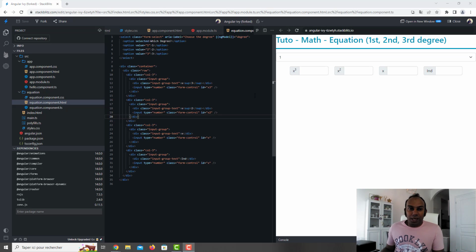Okay, I will explain a little bit. So we have 4 sections. It will be for the x cubic, the x quadratic, the x, and the independent term. Of course, if we select the drop down, we will display only the part we need, because we don't need to display everything.